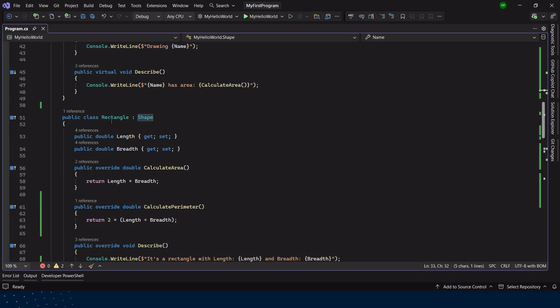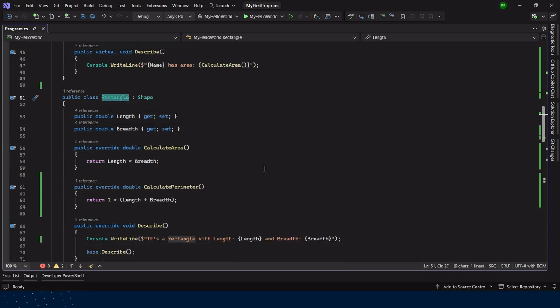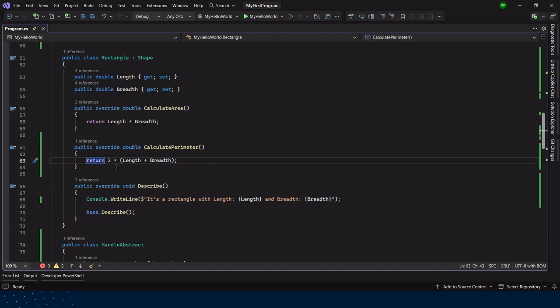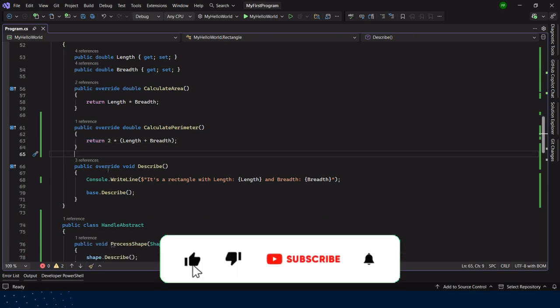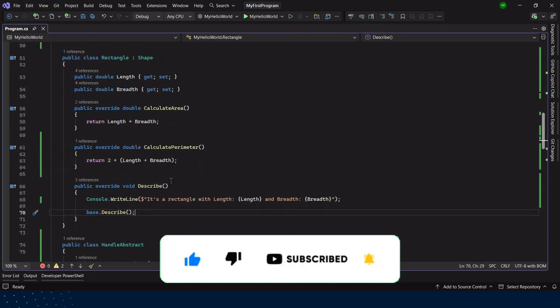So look here, we have the Rectangle class, and this Rectangle class inherits from the Shape class, right, and it has its own properties like length and breadth. Then we have overridden those two methods, calculate area and calculate perimeter. So the area of a rectangle is length into breadth, and the perimeter of a rectangle is 2 into length plus breadth. So this is the implementation, and then we have one virtual method Describe, and we have overridden it, right? So this is the implementation basically.